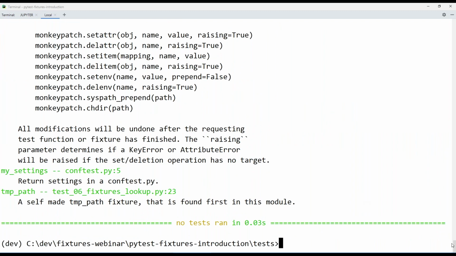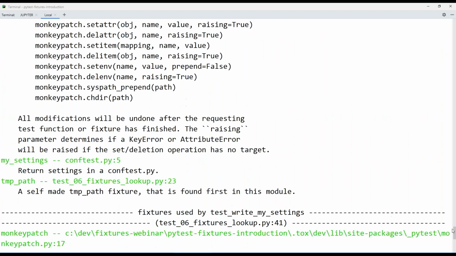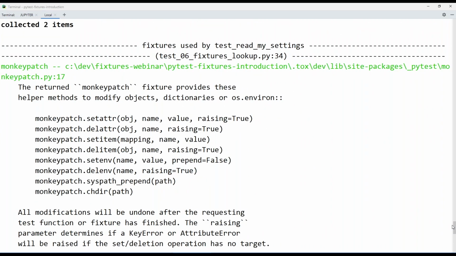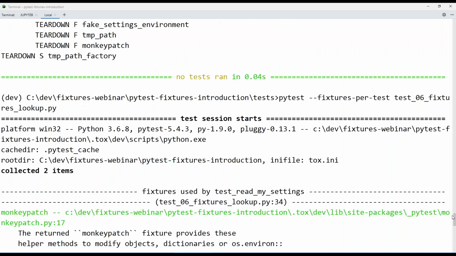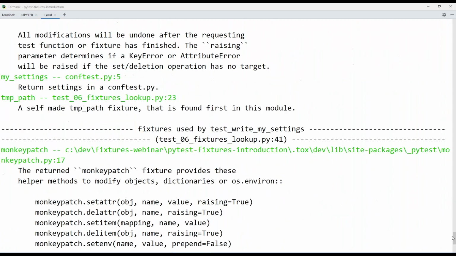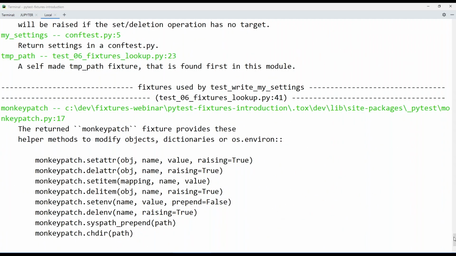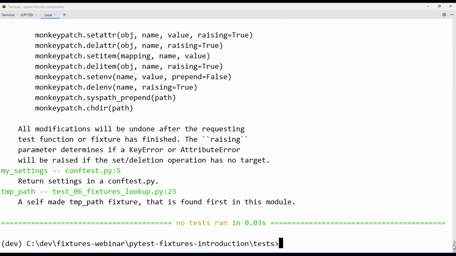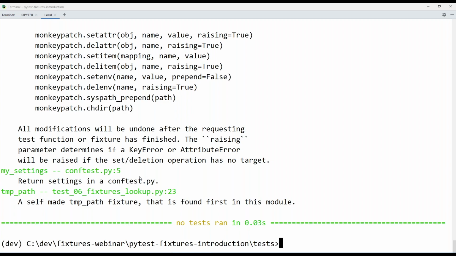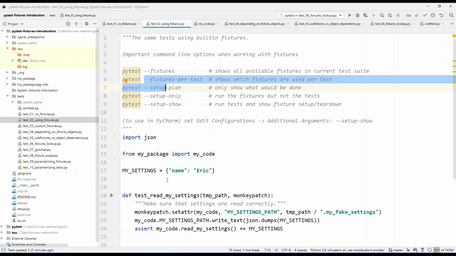So here you can get a really detailed overview of which fixture is exactly used in what test and where this fixture was found. So this is super for debugging also. So here you see that my settings, for example, now was found in conftest.py and not in that module. So this is also a really nice way to debug these problems.